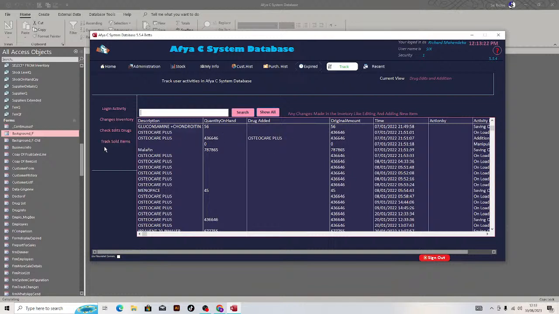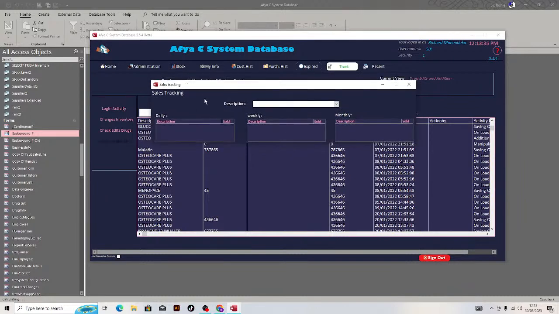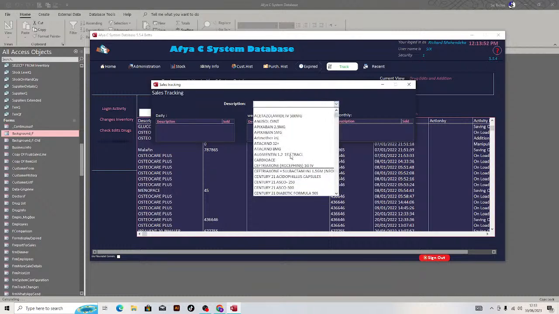Okay, here we have the track sold items, so you can see what items were sold at what time. When you click this one, it will pop up this form, which is called sales tracking. We have a description here, which is not a text box, it is a group combo box. Then we have daily, weekly, and monthly. So you can select any drug, then you can know how many of that drug were sold at that time.